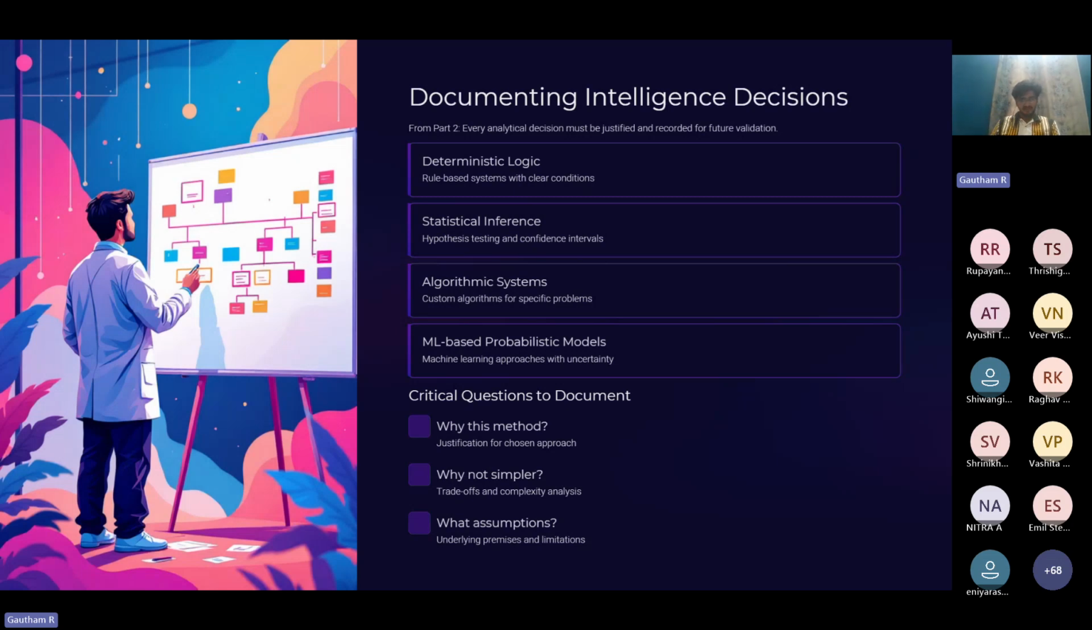So yes, there are a lot of tests, there are a lot of methods that we want, and those are all statistical inferences that we are doing. And then comes the algorithmic system, where we are building some custom algorithms to solve one specific problem. This may not be the same for any other problem. For this particular set of problems, we use this algorithm inside our system. This is one way of solving the issue. And then comes the ML-based probabilistic models, and any models. Okay, so these are what we think of as an intelligence layer.